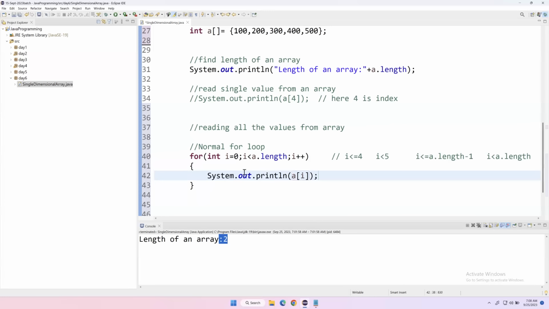Okay. So then what will happen? First I value is 0. Condition is true. Then it will enter into the block. So initially a value of I, A[I]. I value is what? 0. A of 0 means what? 100. So first time it will print the first value, the 0 index value, which is 100.